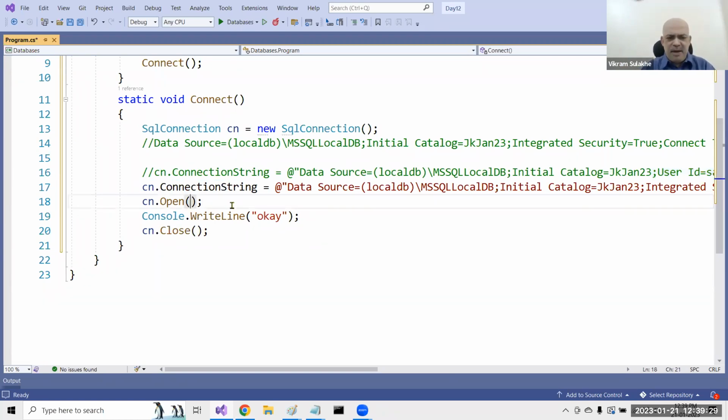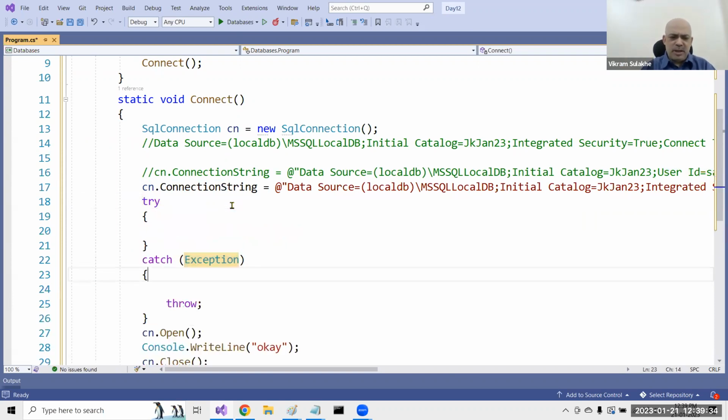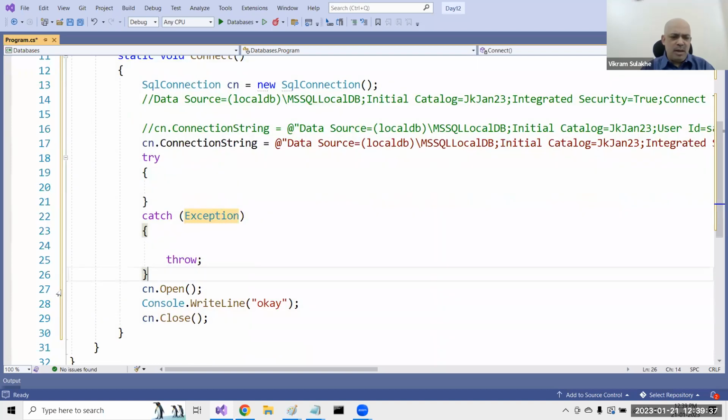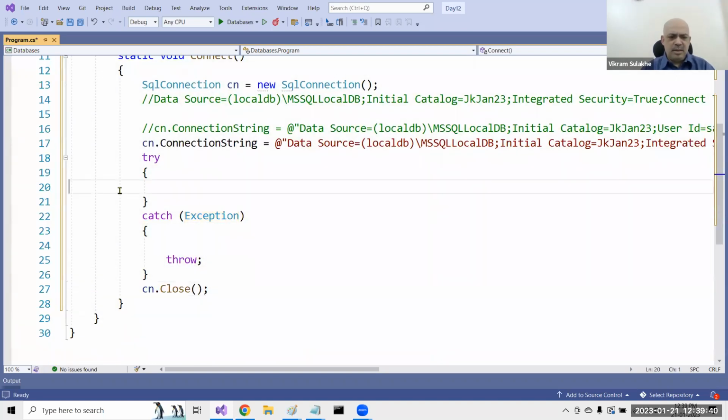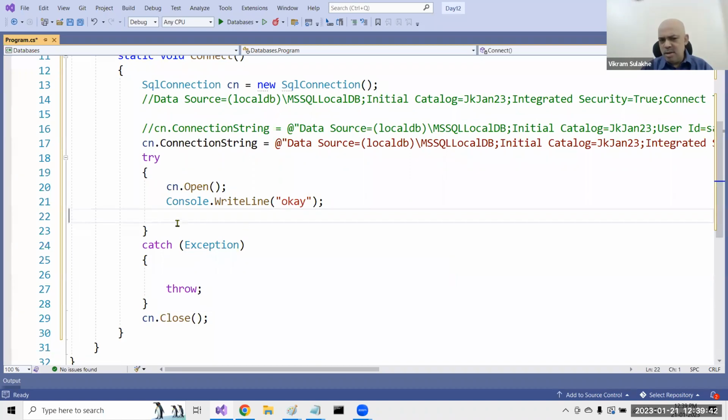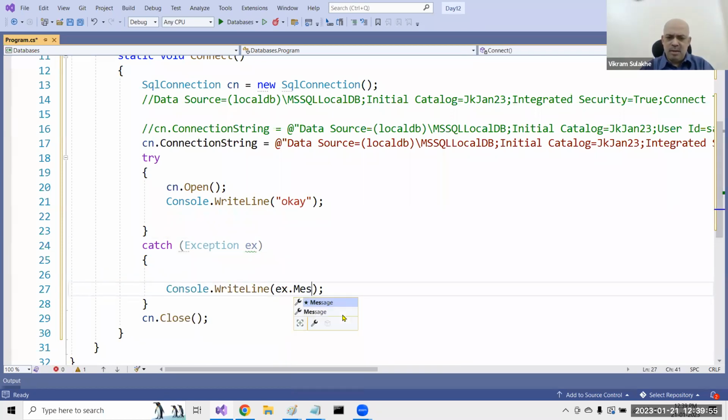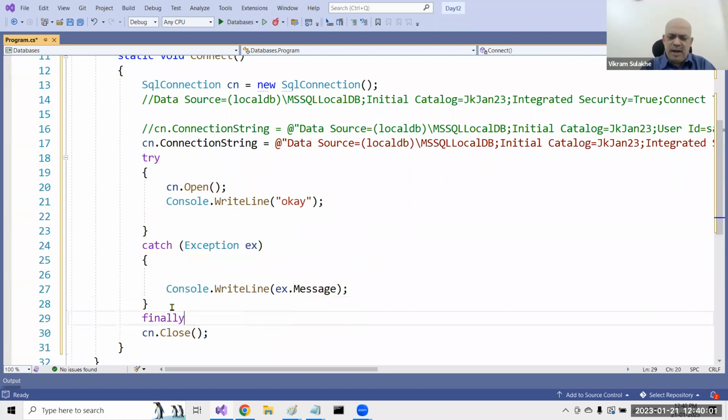Now, what might happen here? What could be the possibility when you're trying to write down this code? There's a possibility that your code may not work. So always put this in the try catch block. If it works, great. If it doesn't work, an exception would be thrown. And in the catch, what you would do is try and find out why the exception occurred. In either case, whether an exception occurred or didn't occur, what do you want to finally do? Close the connection.